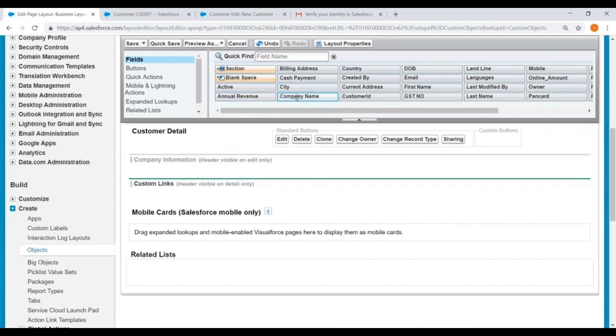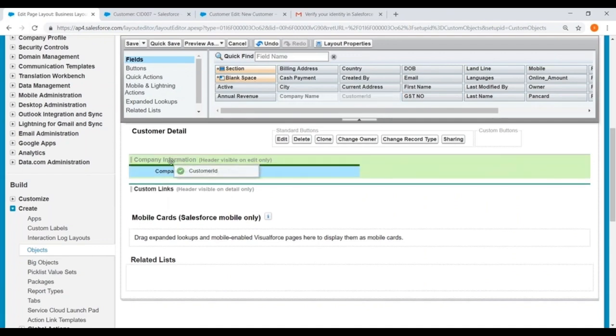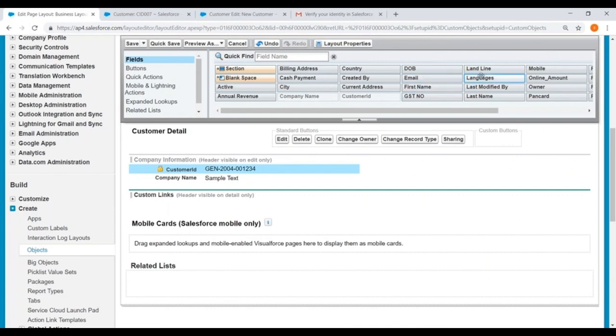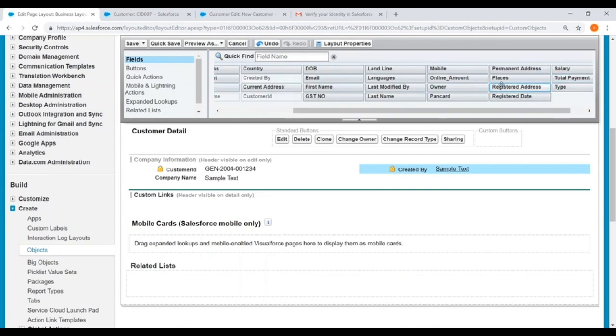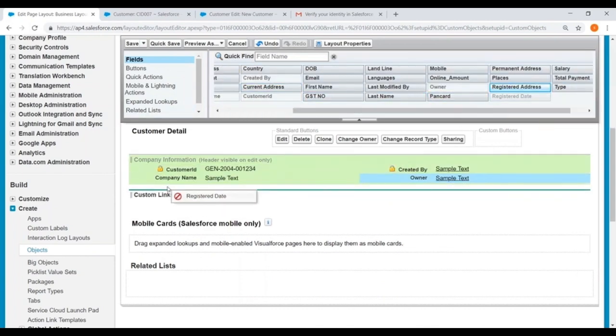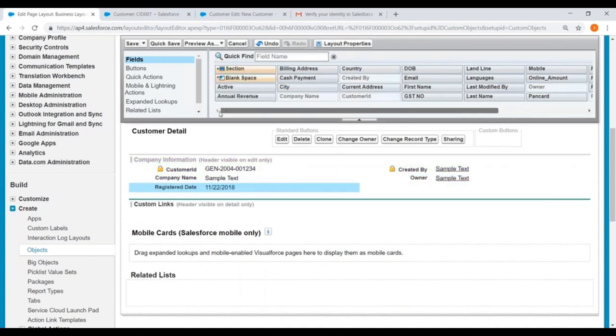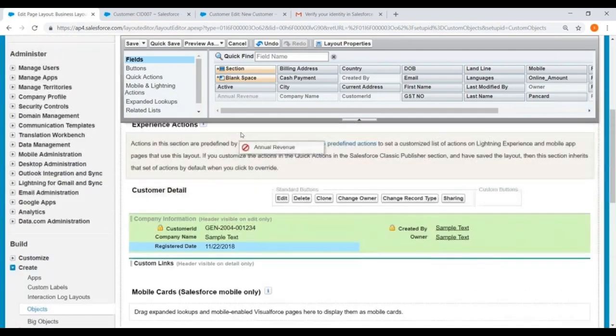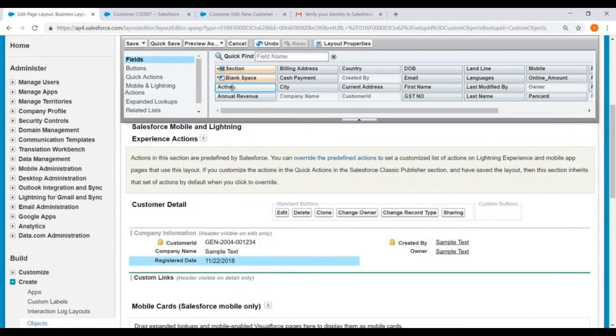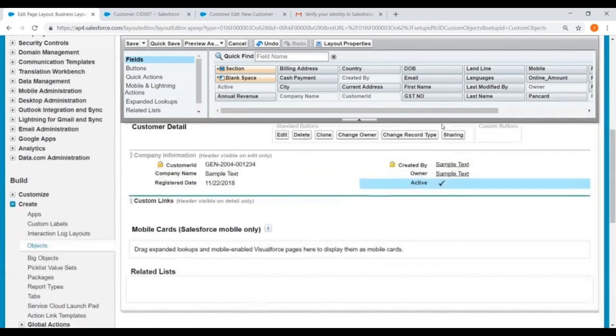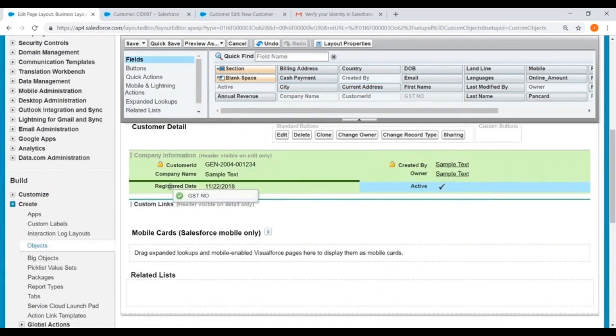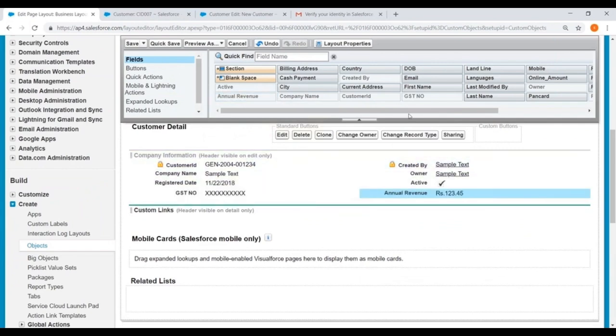Then first I am going with company name, created by, then we have owner. Then once you get the company name, register date. Then we have annual revenue, GST number, annual revenue. Then I have one more section.